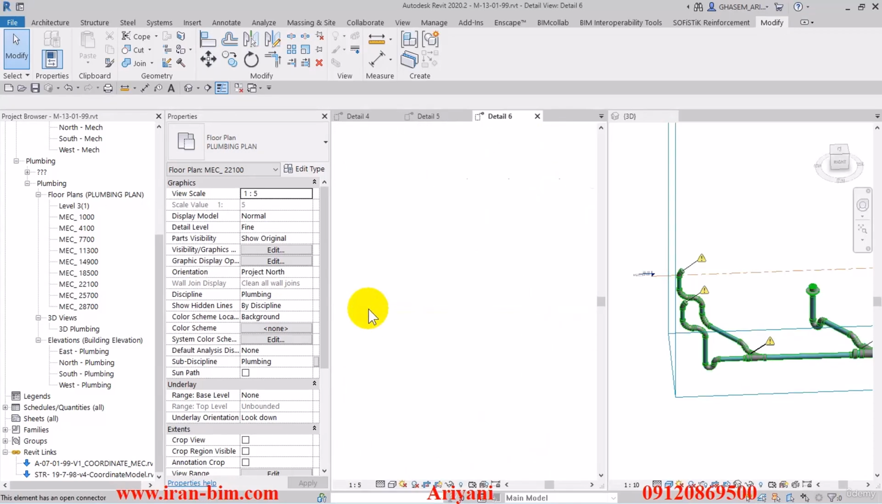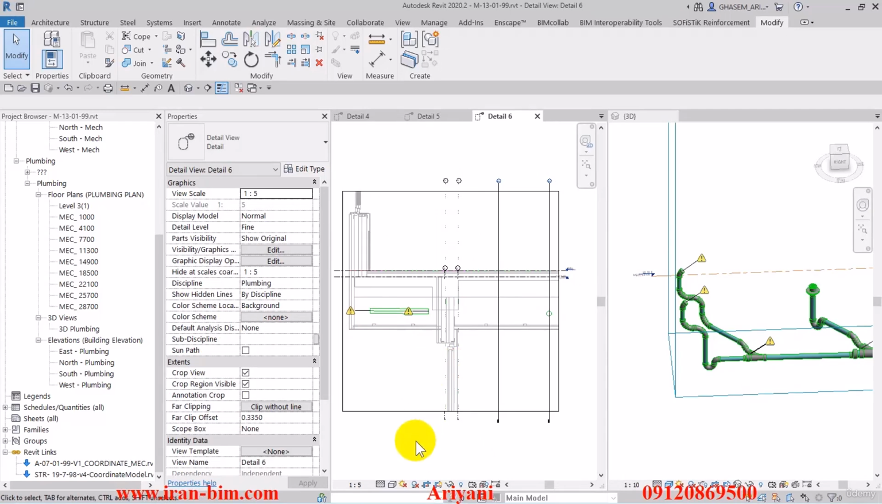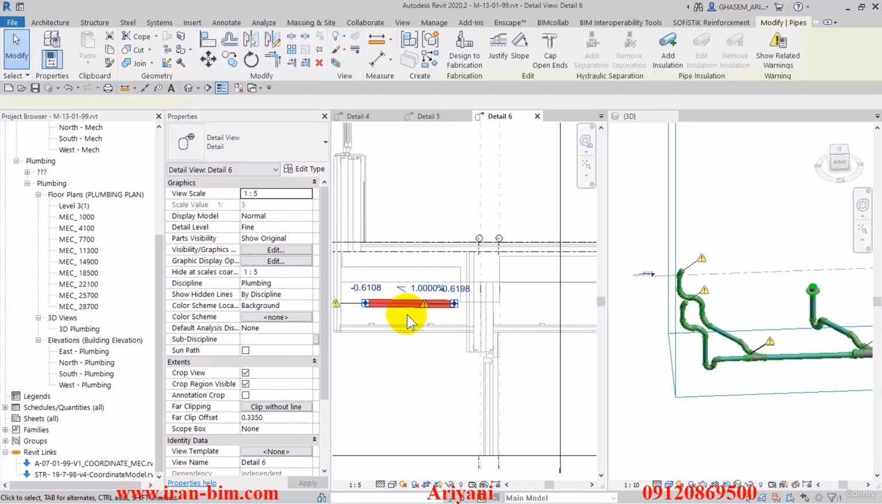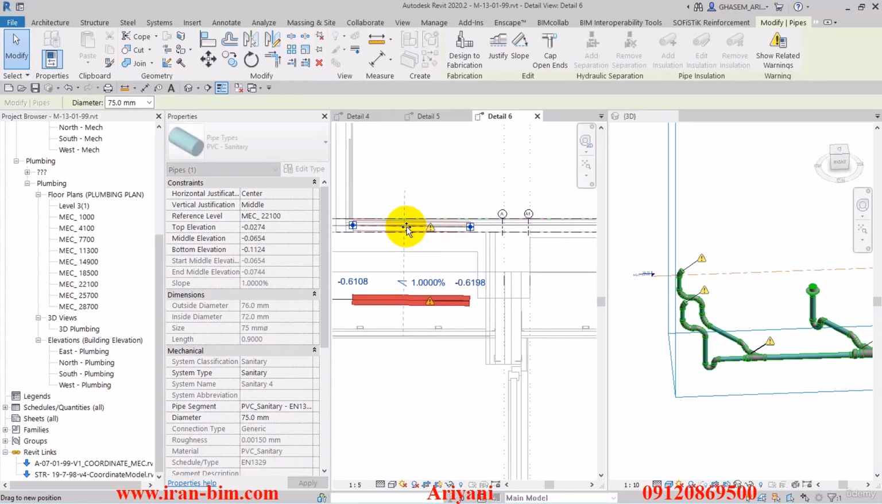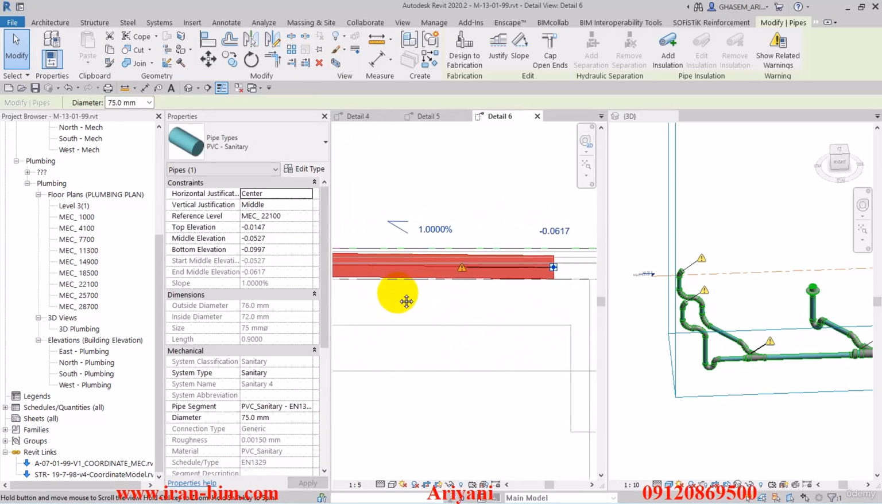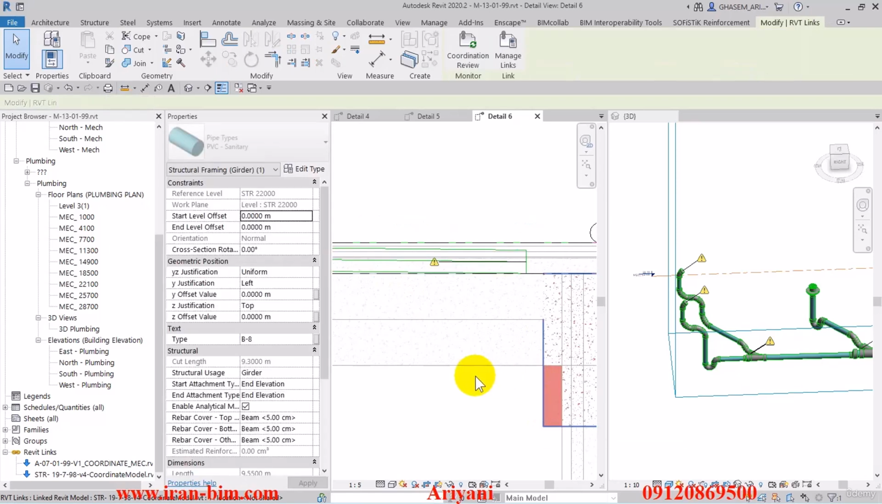Because as we said in the MEP, wherever we put the cut line, our work surface is there as well. So we do this in order to be sure. And you can see the beam here as well. Alright, so now I'll select this and move it upwards towards the surface and place it here. And as you can see, we have the beam right here in this point.